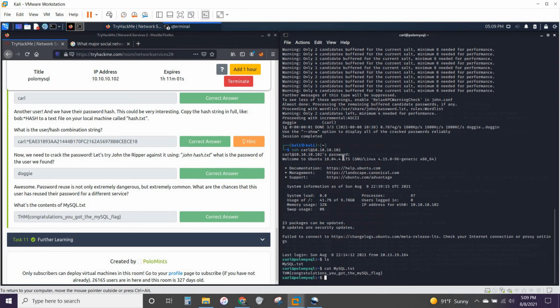And then we still had from our port scan the information that SSH was up on this unit. So we SSH into the machine using Carl as the username at the IP address. It'll ask you if you want to trust the credentials. You type in yes. Then you enter in the password, which is Doggy. And you'll get logged in as Carl. ls to see what's here. MySQL.txt. What is the contents of MySQL.txt? Cat that out to the screen and you've got TryHackMe. Congratulations, you got the MySQL flag.